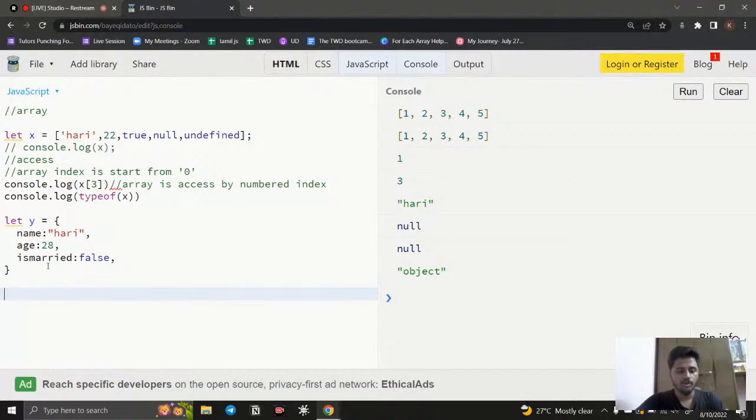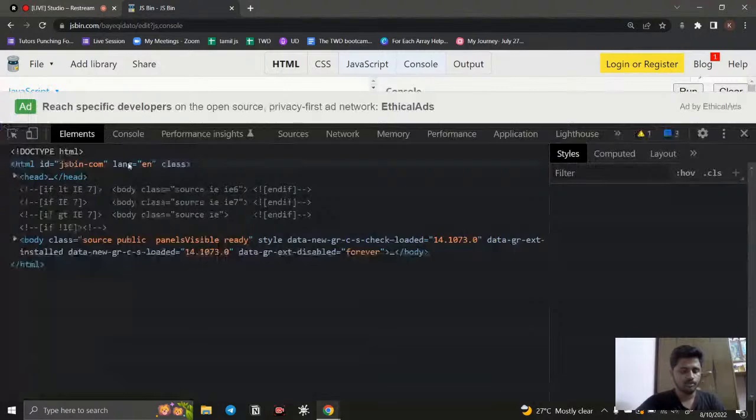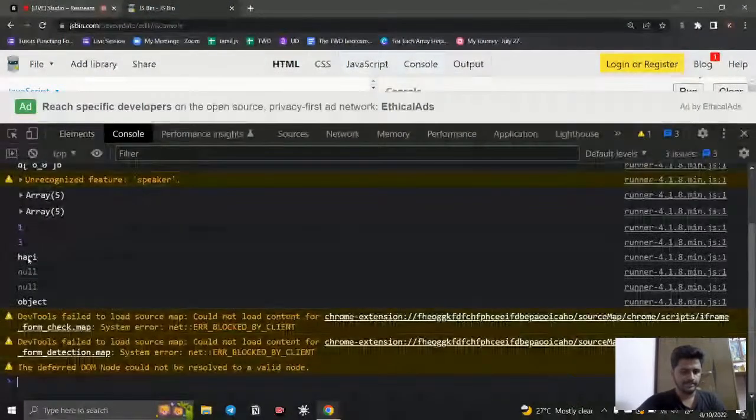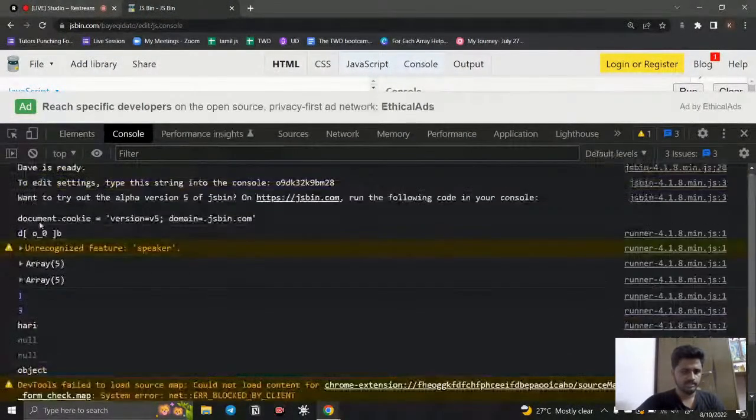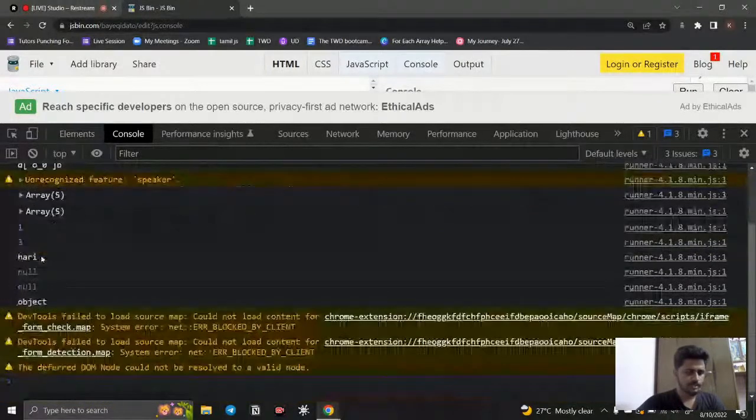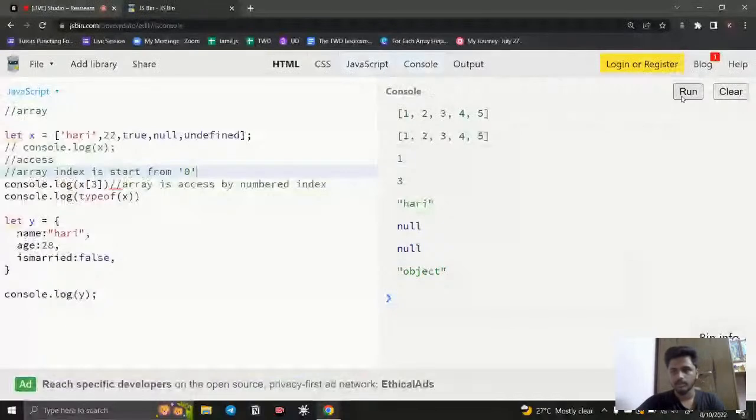If I console.log y, and after this we go to inspect and go to the console, here you can see, this is an array. So where is the object? Where is the object? Oh, I didn't run the code.